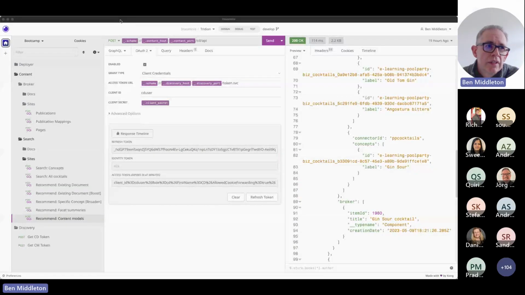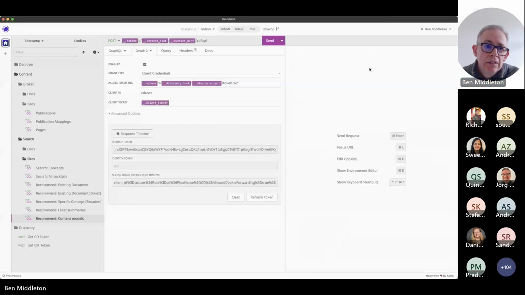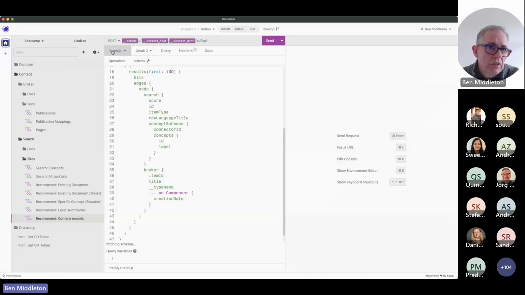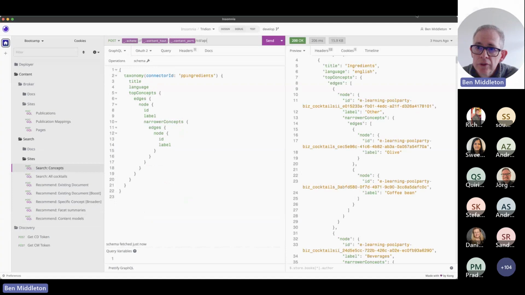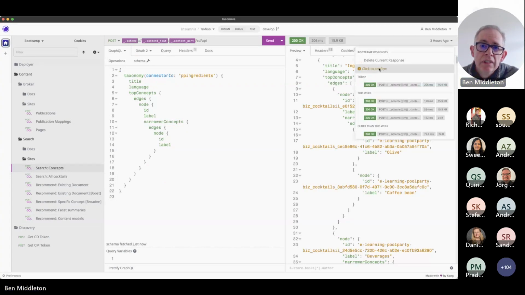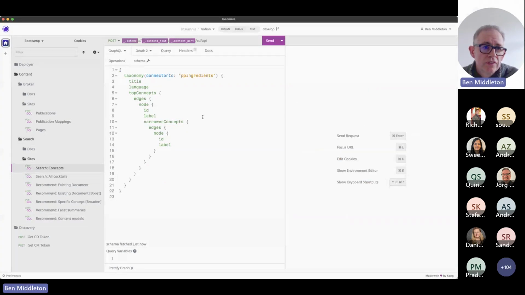I'm going to be using the GraphQL client to show the samples that I'm going to test today. So Insomnia is one of many GraphQL clients. The beauty of GraphQL is it has an introspection endpoint, so you can just point a client at it, and it will build up the query for you, your schema for you.